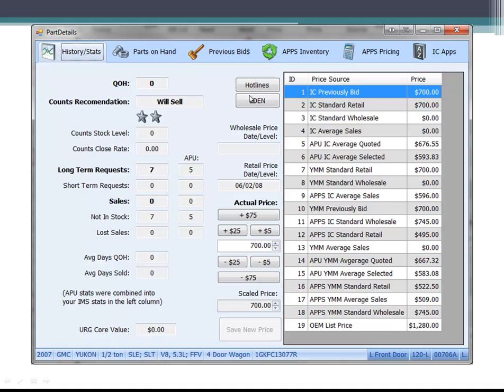If you need to link out to Eden or Hotlines or URGNet, there's buttons right there that'll link out to those systems for you and help you come up with a price. If you have no idea on what it's worth, then you could click on the Eden button and go out and do an Eden search. If you're an Eden member, if you're a URG member, you would have a button right there that says URG.